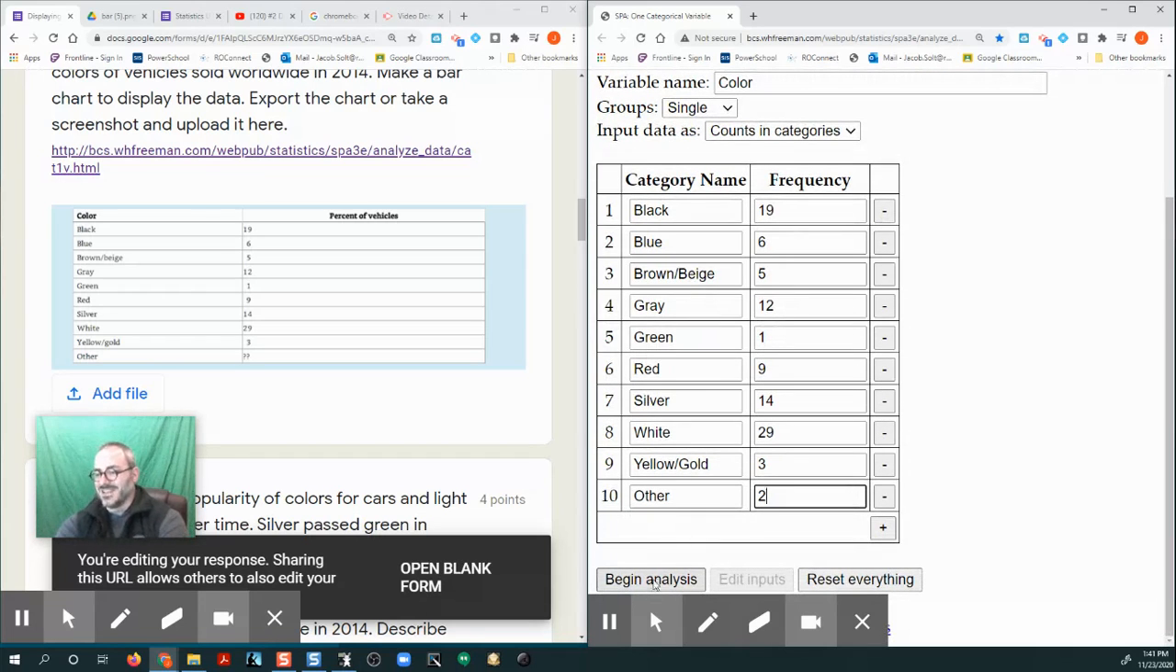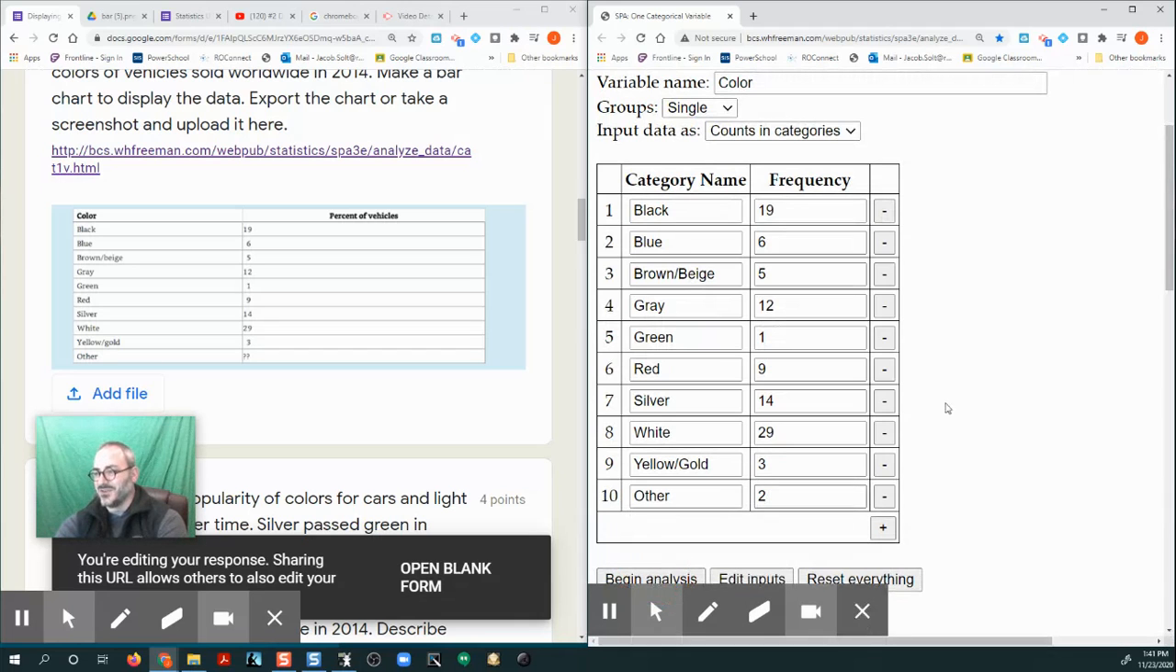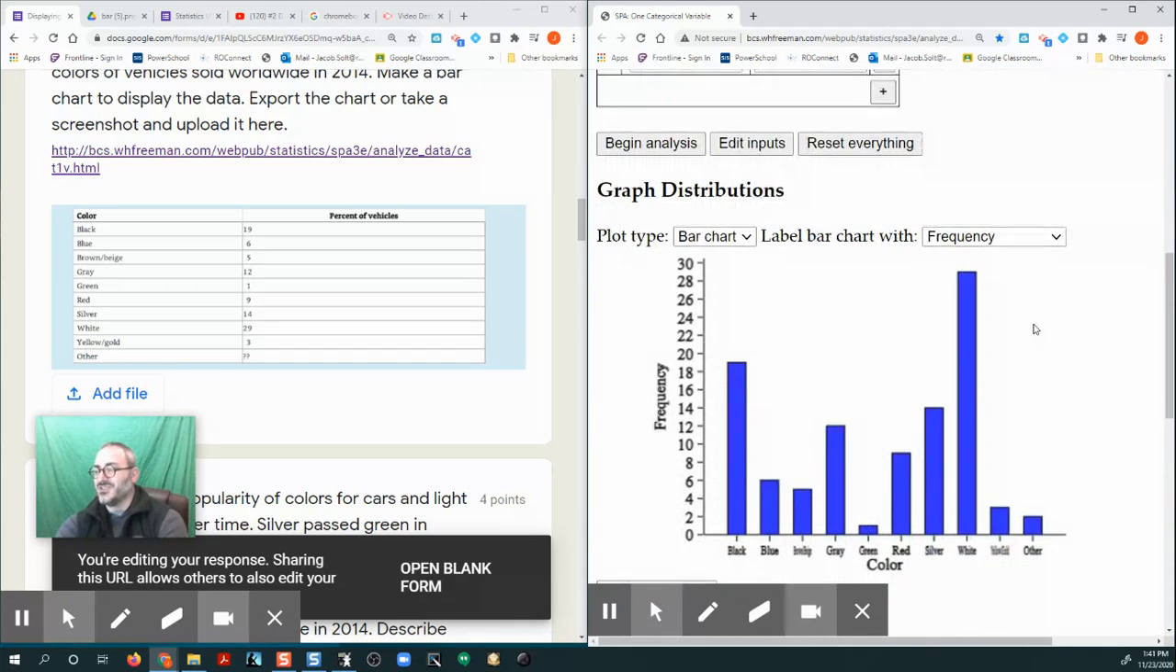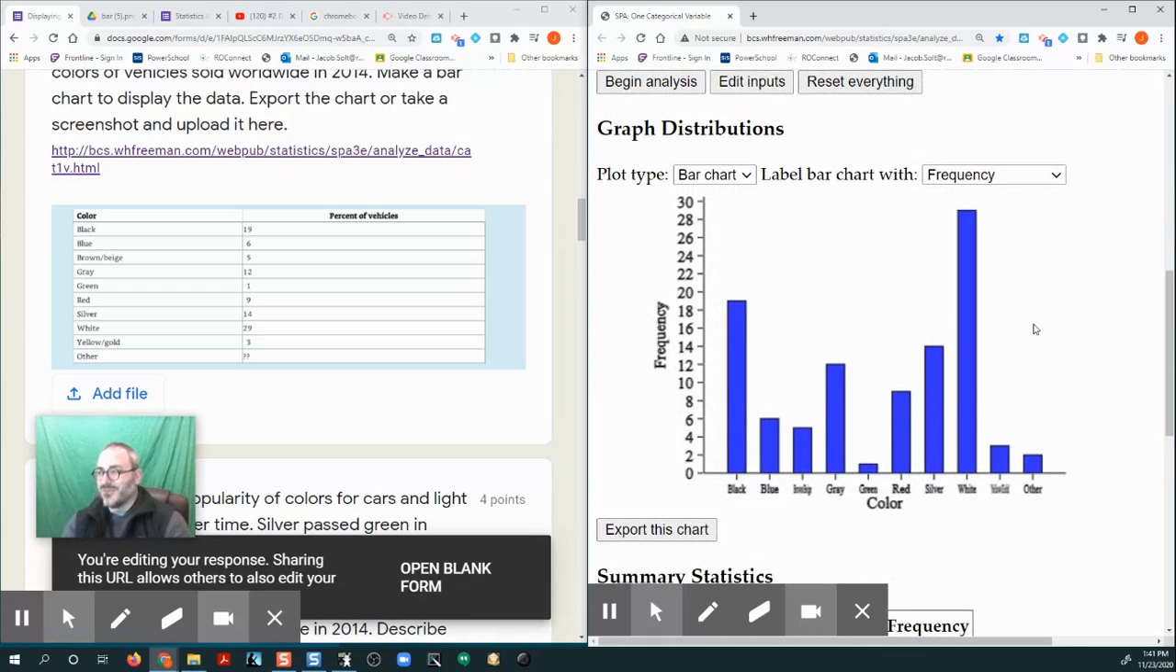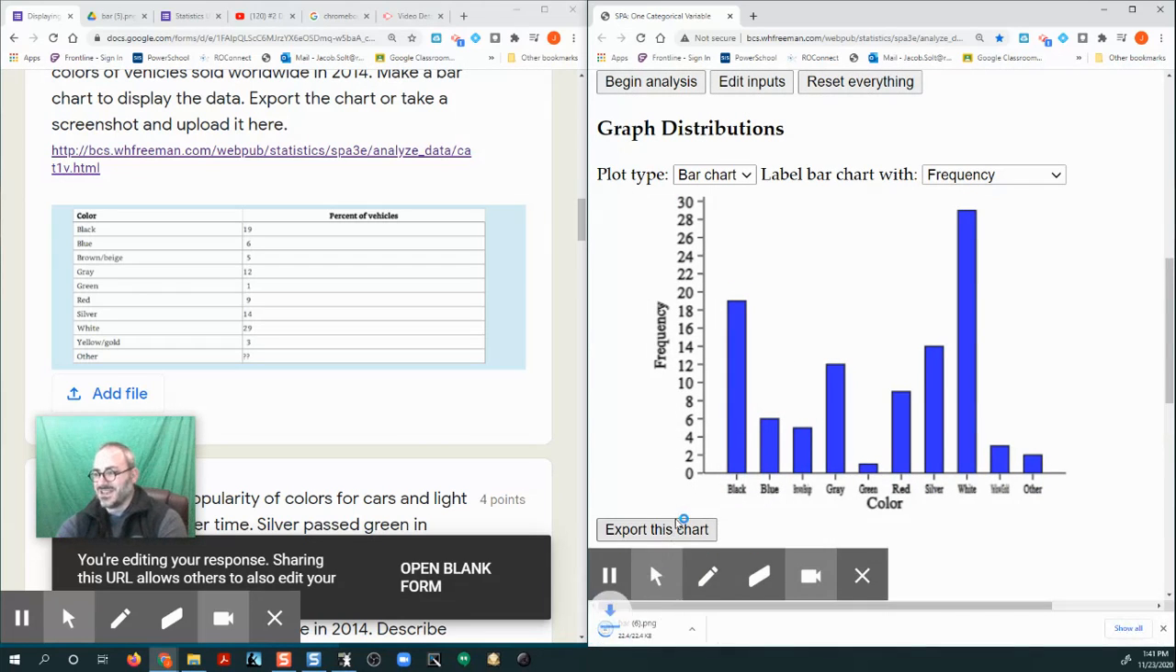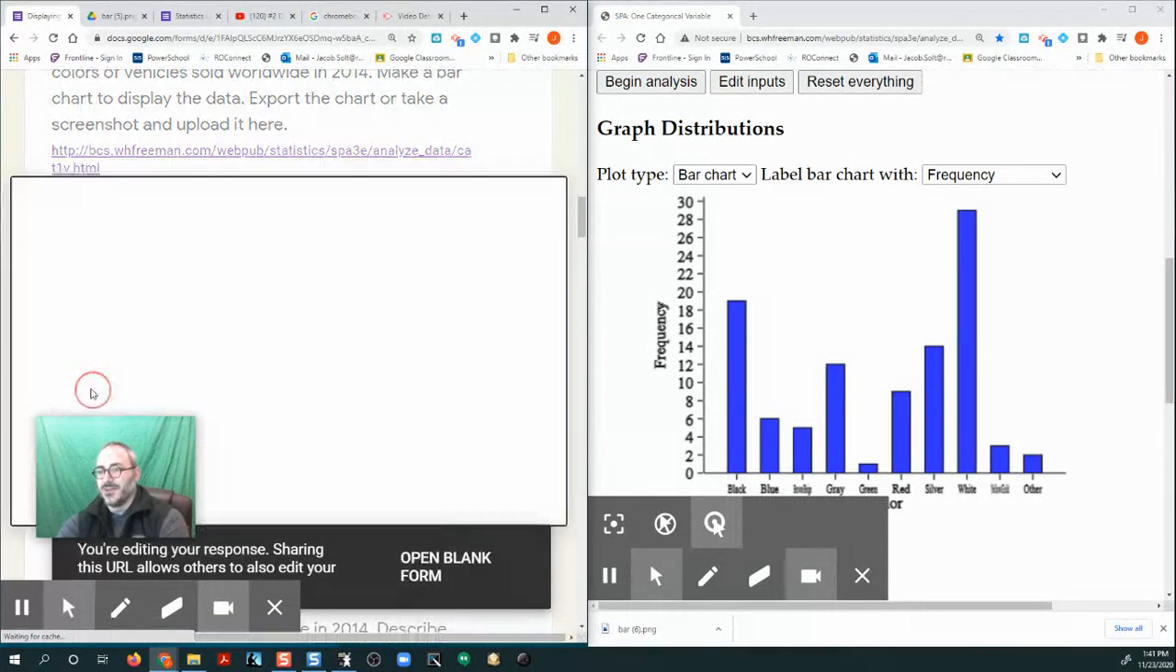We're going to begin analysis like we did in day 2, and this little applet is going to do the bar chart for us. Isn't this wonderful? We're going to click Export Chart to make this thing download. It downloaded as the file bar6, and then I can upload it here on the Google form.